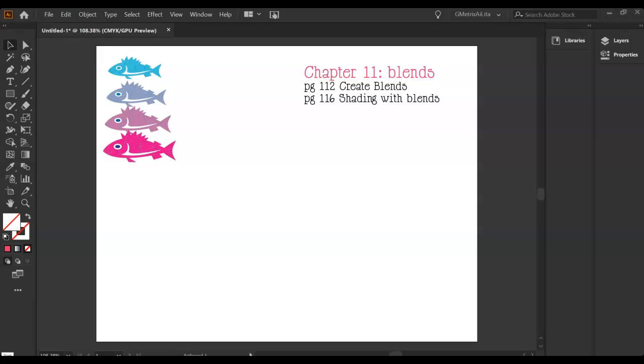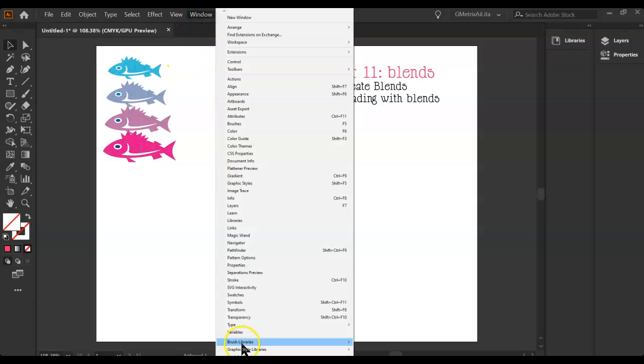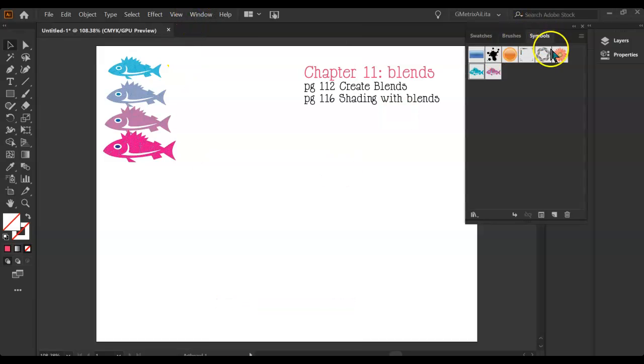Today in Illustrator, we're going to learn how to create some blends. In the first example, I want to use something from the symbols. And I'm going to click a fish right here. Now I want to make a second fish.